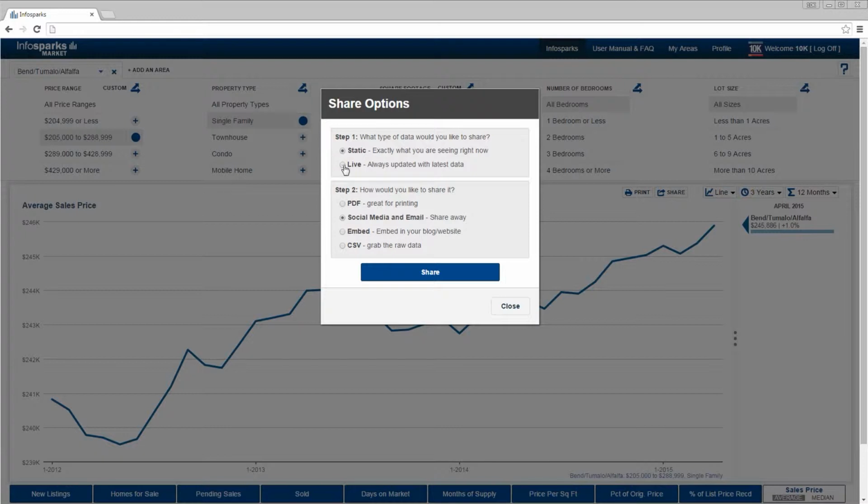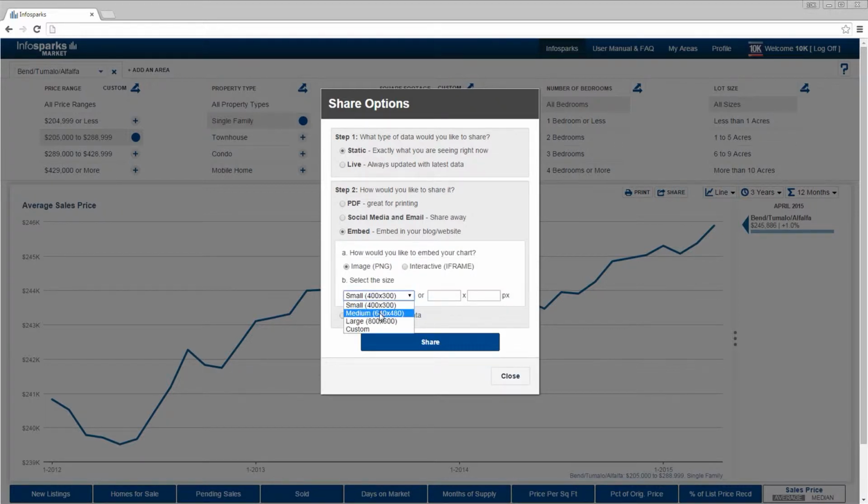Live data is updated automatically after each page refresh. Static data remains the same and stays unchanged from the day you export it. Step 2. Choose one of the sharing options. PDF is a printable document. Social media and email provides a URL from which you can email or share through many social media platforms. Embed provides a widget that can be integrated into a blog or a website.